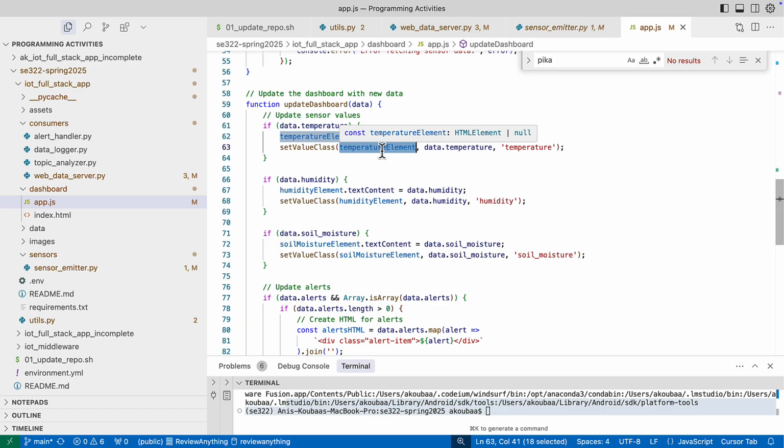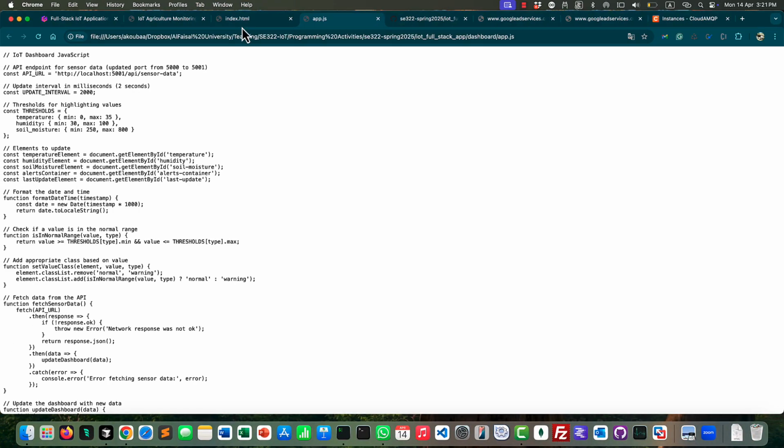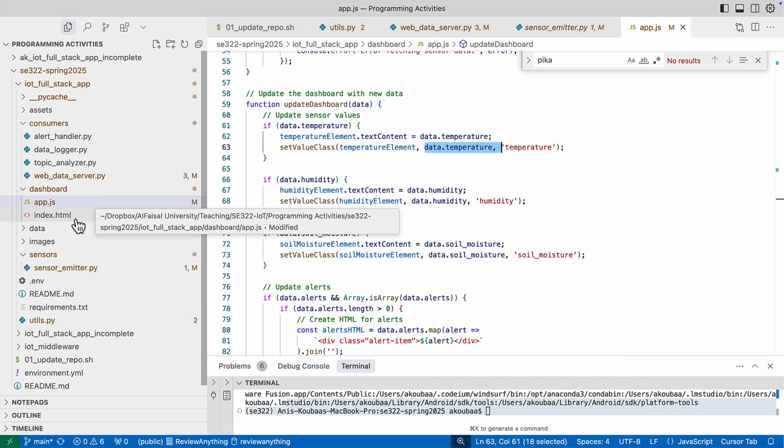Now, when you define an HTML page, it contains several elements. Now I'm going to update the value of each element with the data that comes. So going back to this HTML, look, I have an element. This part is an element for the temperature. This is another element for the humidity. This is another element for the soil moisture, which are defined already in the HTML code.